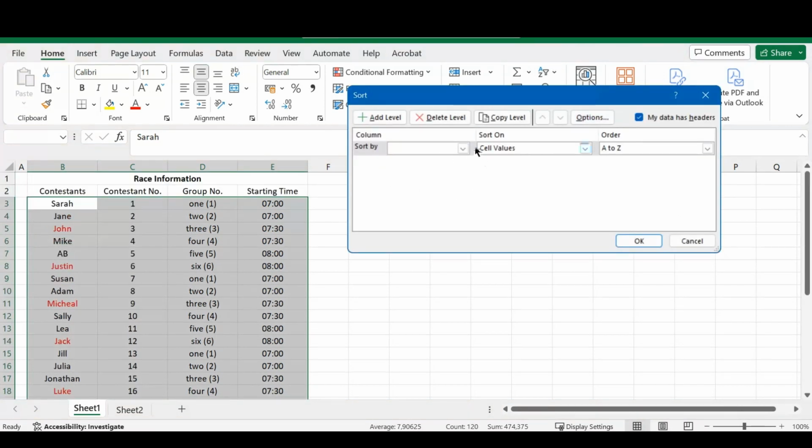Custom sort. So we're going to sort by contestants. This time we're going to do font color. This is just to demonstrate how it works. We want to put it on top. Let's put it on bottom this time.